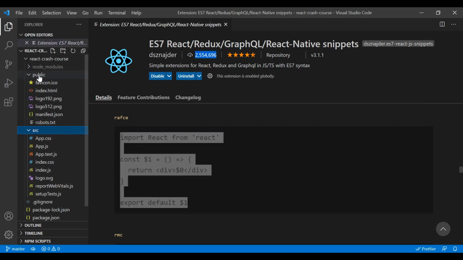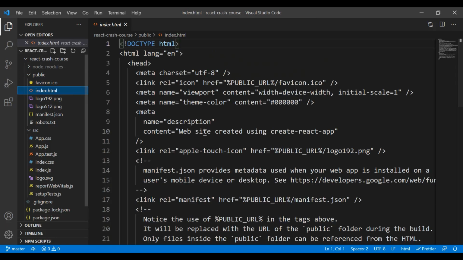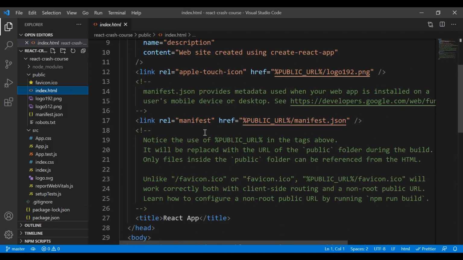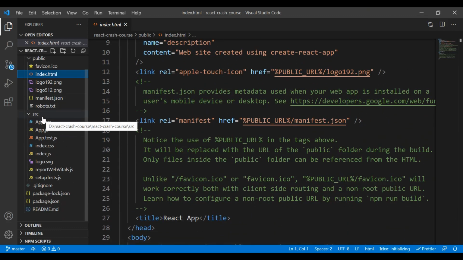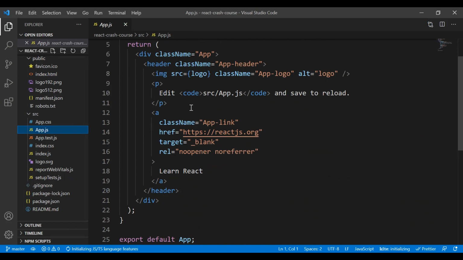Okay, so here we have the public folder. Right here we have the favicon and also the index.html. There's a lot of things here, but don't worry about that for now. And we also have the src folder, SRC stands for source. In here we have the App.js. Right here you can see the text saying edit src/App.js and save, which is what you see right here.